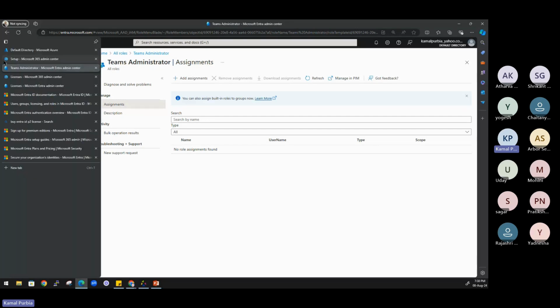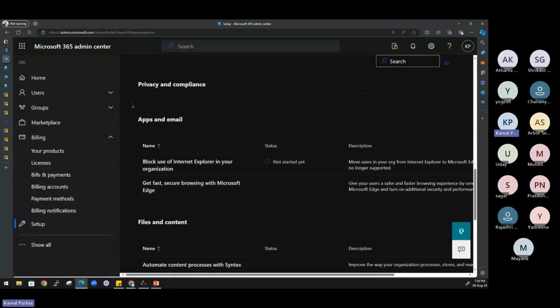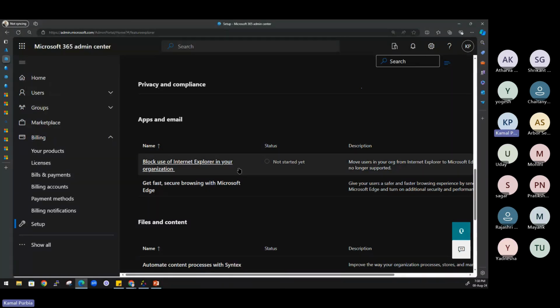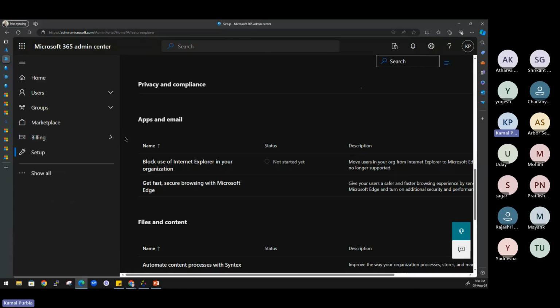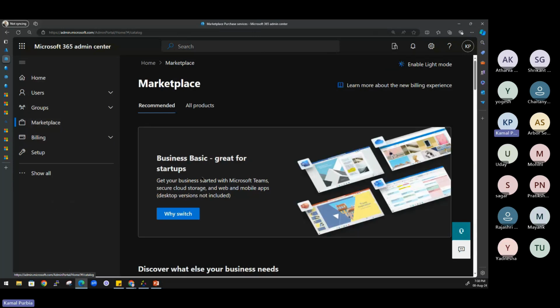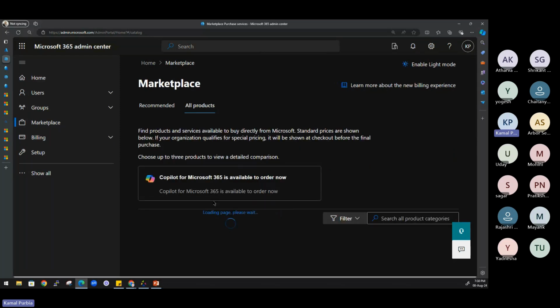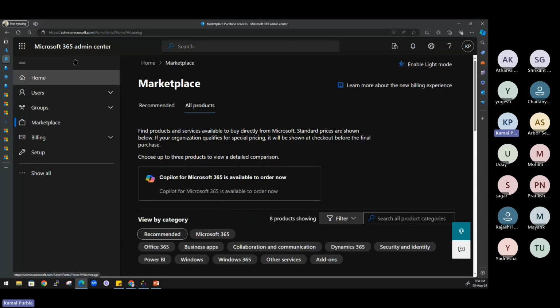Let me show you one more thing. We have one more thing which nowadays is going to be more important, which is admin.microsoft.com. So this site is basically the Office 365 management site where you can manage your products and licenses. Earlier we used to manage it from Entra ID, but now they are shifting it to Office 365.